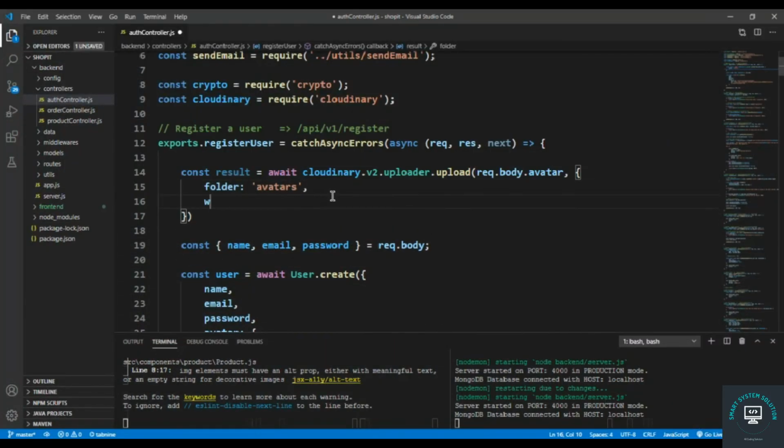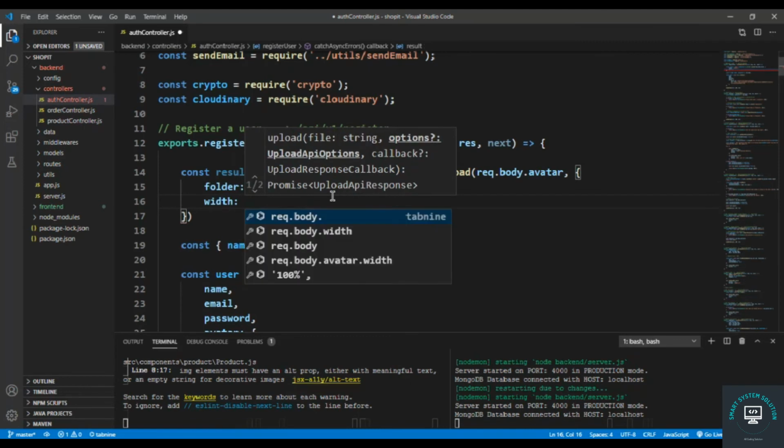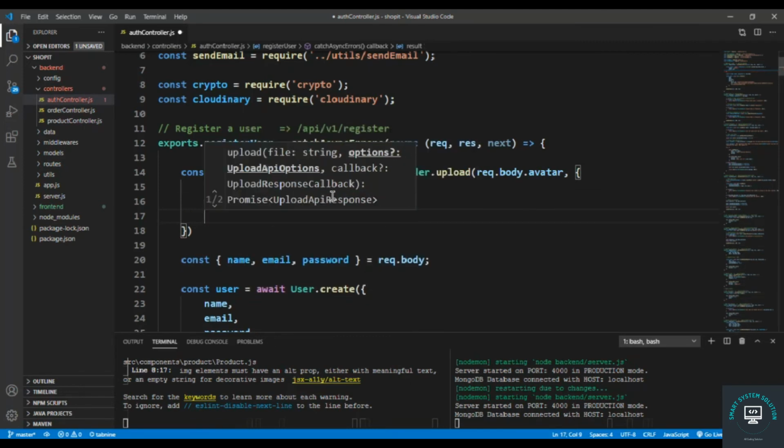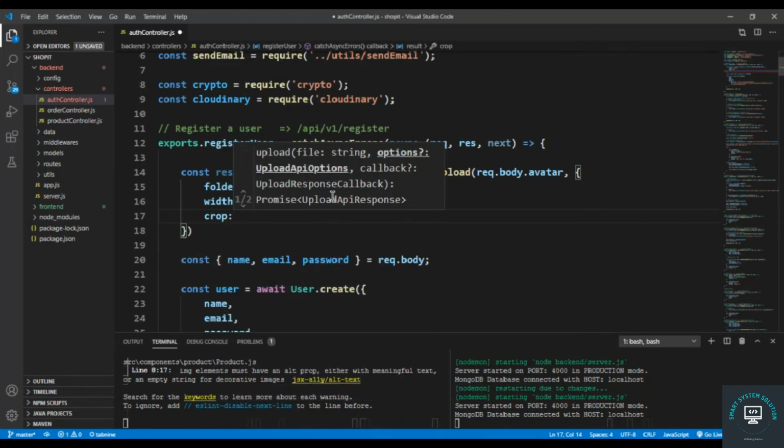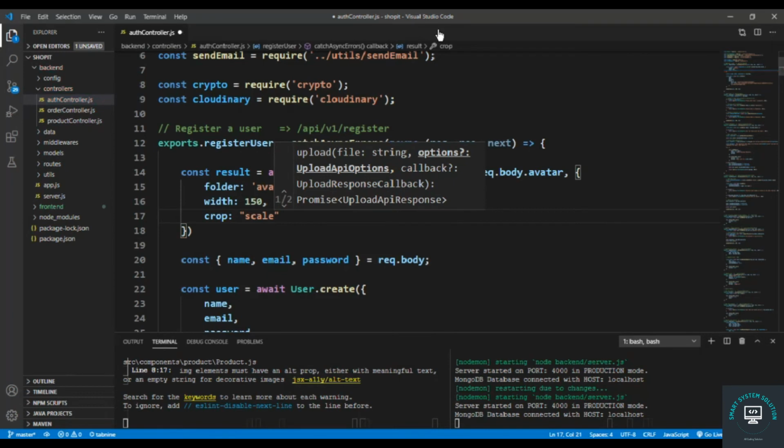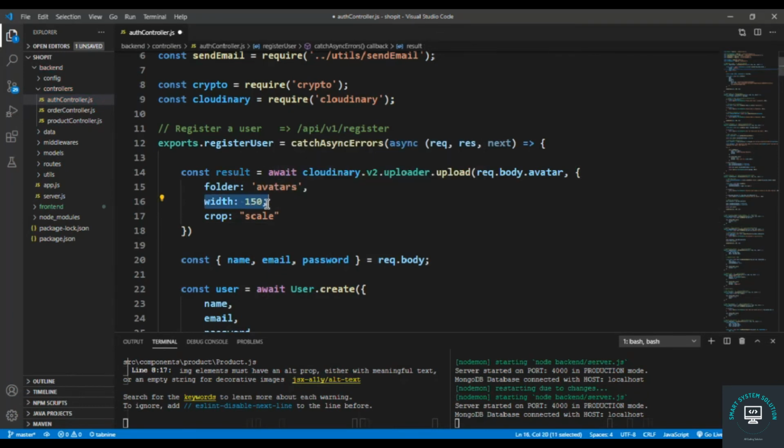Then I also have to define the width of the image. Let's type 150, and give it a crop value of scale. What does crop scale do? I have only specified the width and I'm not going to specify the height, so when I type crop scale, it is automatically going to set the aspect ratio of the image. That's why I don't have to give the height. So in Cloudinary we are using uploader.upload, passing the file and the folder options, and we save the result in our result variable.